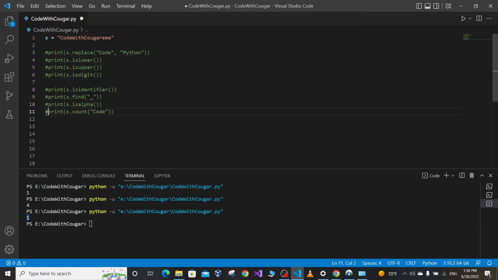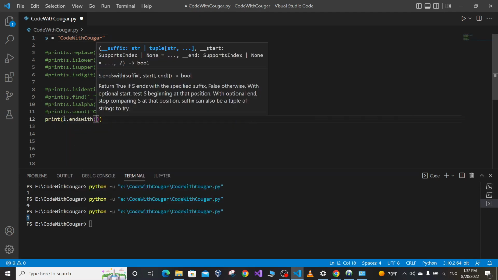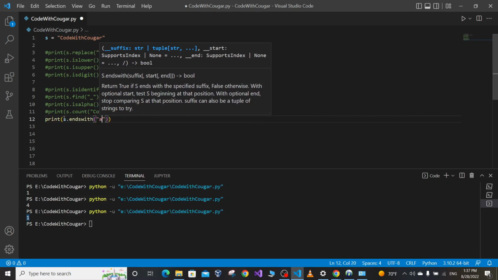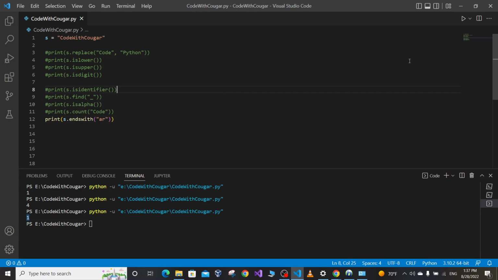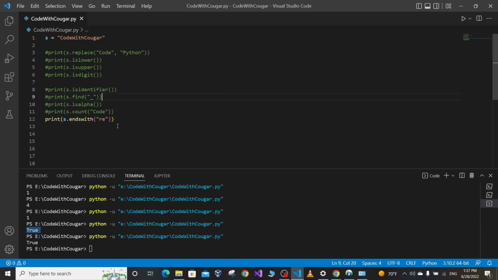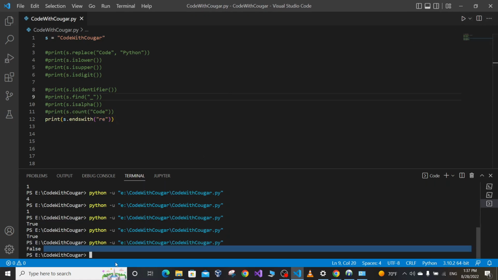So the next method is the endswith method. It returns true if a string ends with a specific value, otherwise it will return false. Suppose we want to print, let's clear these letters, print s.endswith. We can pass a character or a string. Suppose we want to check if our string ends with AR, it returns true. Or if we want to check only if our string ends with R, it returns true. Suppose we check if our string ends with E. It returns false.